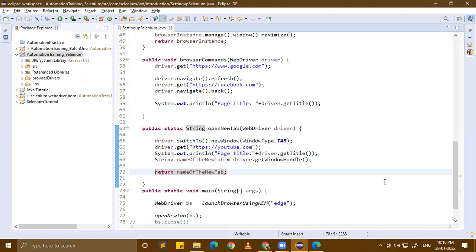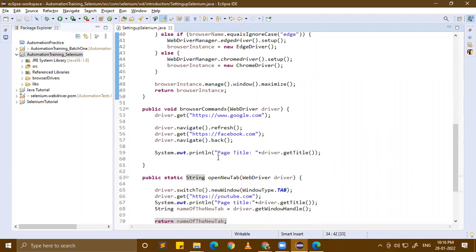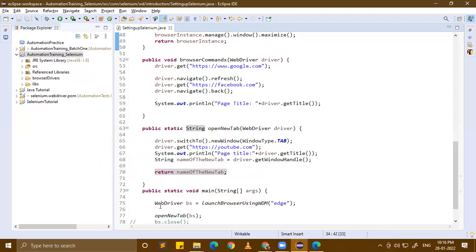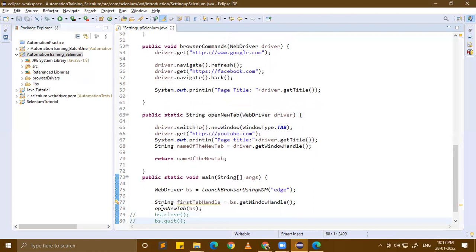window handle. Then you will require the window handle. So we open the browser. When the browser is open, by default one tab will be open, correct? So whenever you open a browser, and if you feel that you need to work with multiple tabs, the first thing you do is store that tab name, bs.getWindowHandle(). You store that in this one.